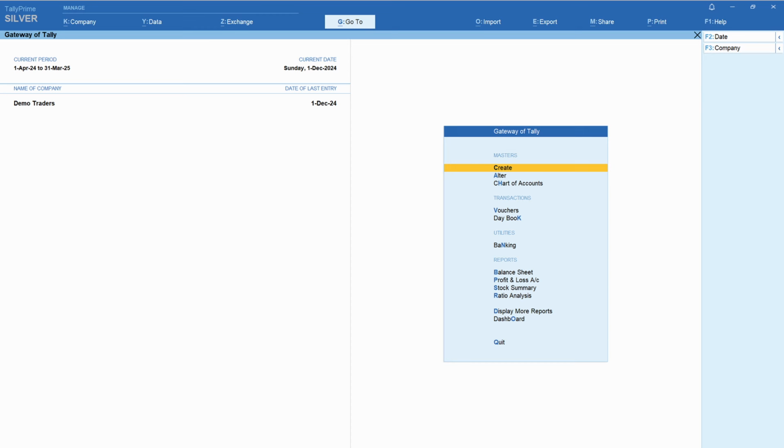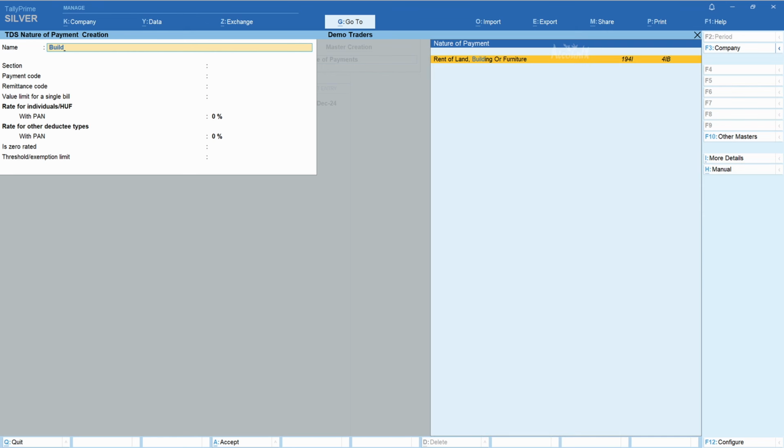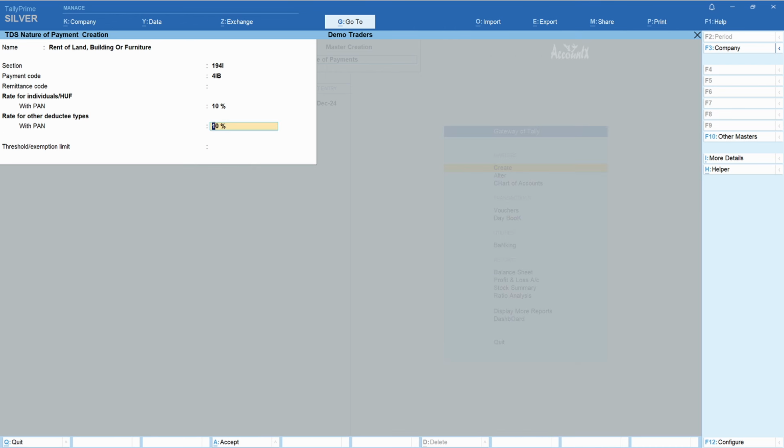From Gateway of Tally, select Create, TDS nature of payments, click Helper, keyboard shortcut is Alt-H, search for 194I, select rent of land, building or furniture. Rate of tax for both individual or HUF and other deductee types would be 10%, threshold would be 2.4 lakh. Accept.